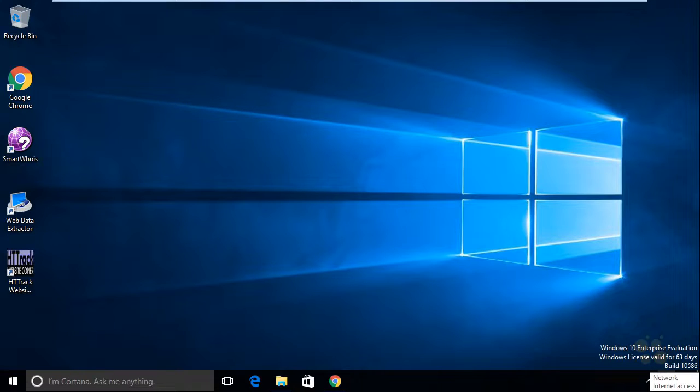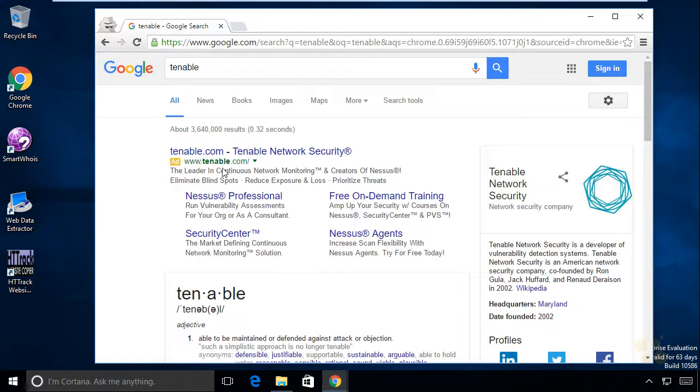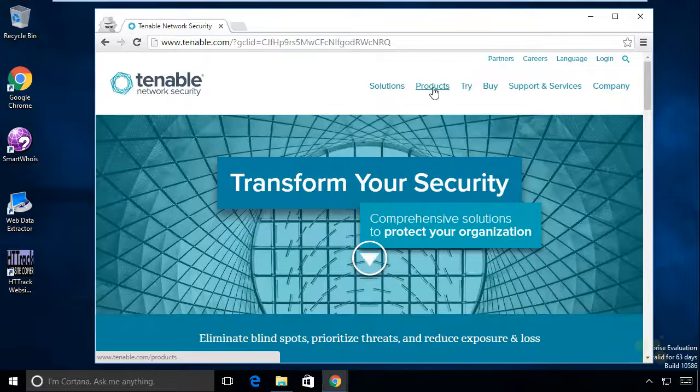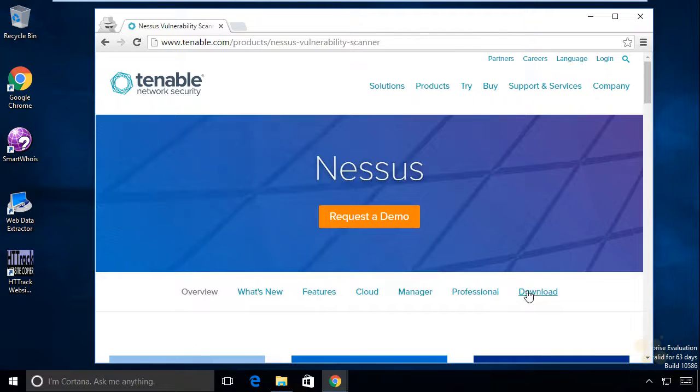So here we are at the Windows 10 computer. Let's go ahead and launch Chrome. And let's go ahead and do a Google search for Tenable. And it's Tenable.com is where we want to download Nessus. So we'll click on the link for Tenable.com. We'll go to the link called Products. On the left, we'll select Nessus. Then there's a sublink called Download.